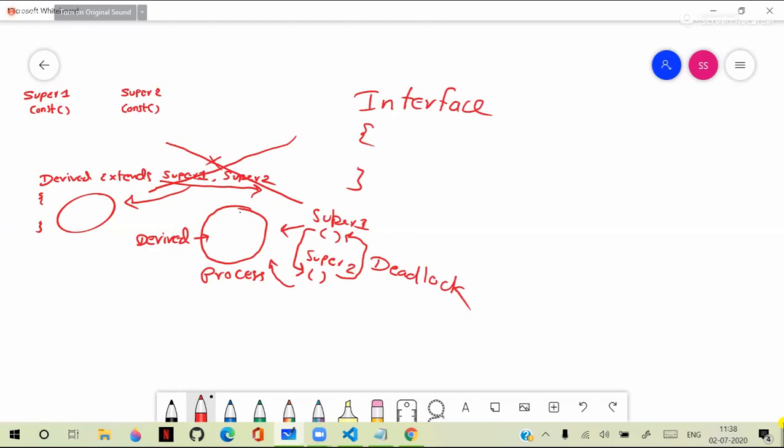It is supported because interfaces will not have constructors. Am I right? Interfaces don't have constructors. That means this problem is not related to methods or something else. This problem is related to constructors. Since interfaces don't have constructors, they don't have this issue, and that's the reason they support it. But we don't have any interfaces here in JavaScript, so we need to restrict ourselves up to this point.